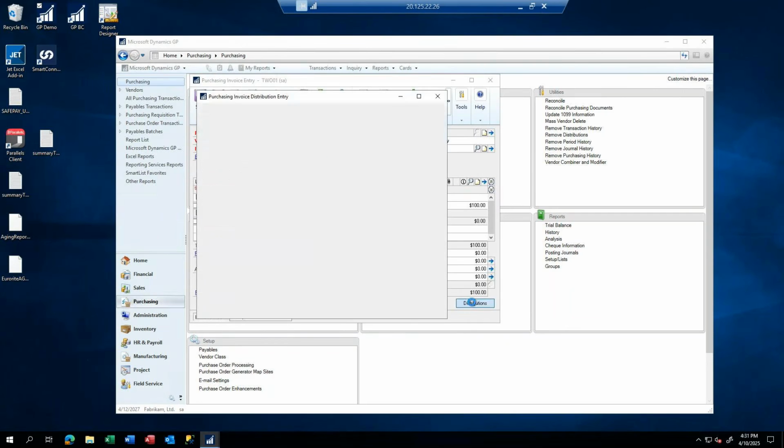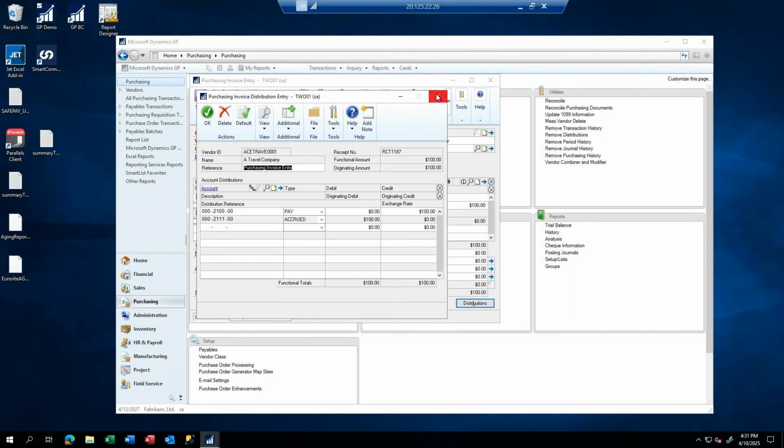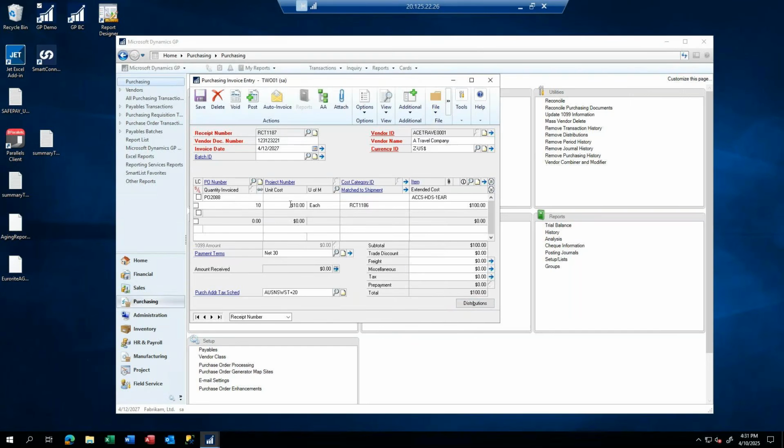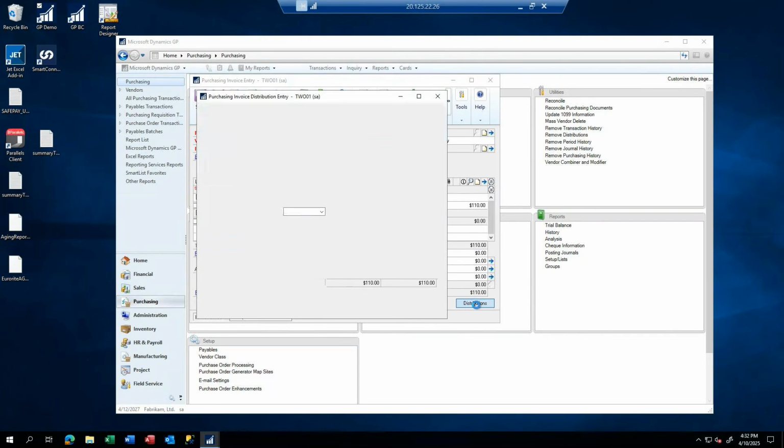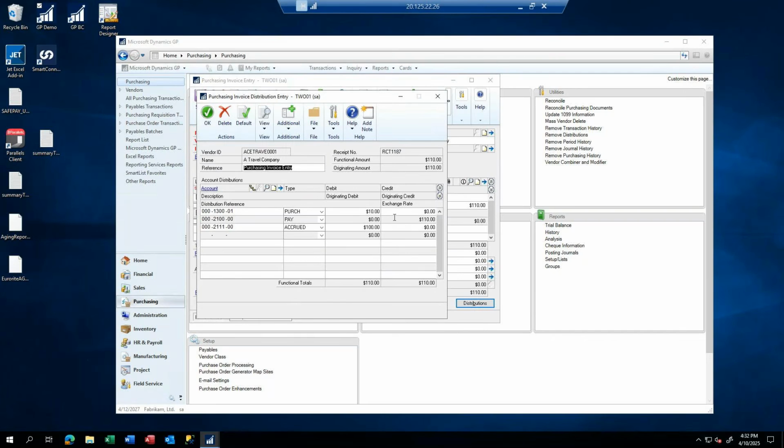So now when I look at my distribution here, you'll see it's just offsetting exactly because the PO was correct. I'm going to go into here and I'm going to make this $11. It's going to tell me that it's different. I'm going to say that's fine. And now when I go to distributions, you'll see here that it's gone $100 and there's the 10.